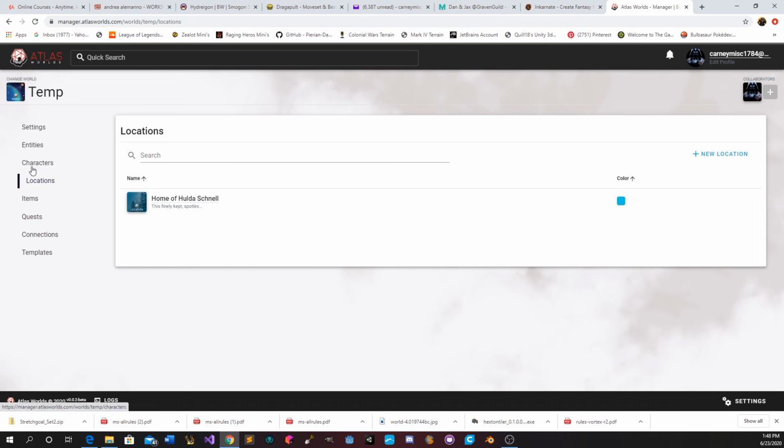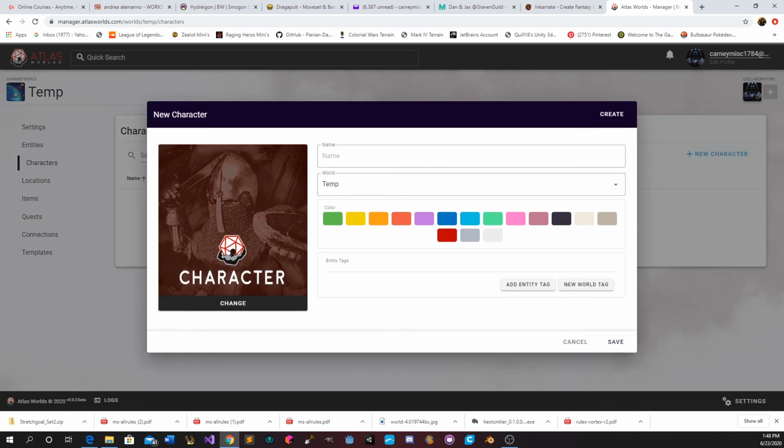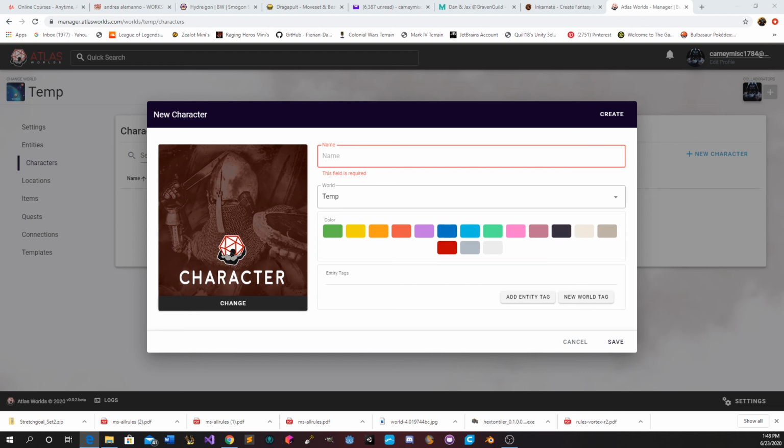But what we do want to go into after is characters. So right off the bat, we have two characters. We have the person who owns the house, and then A-Link, the person who takes care of the home while she's away. So let's just get into this. Let's make this character right here. We'll make Hulda first, since she's kind of the main person for this house. It's her house, so she's going to be the one.